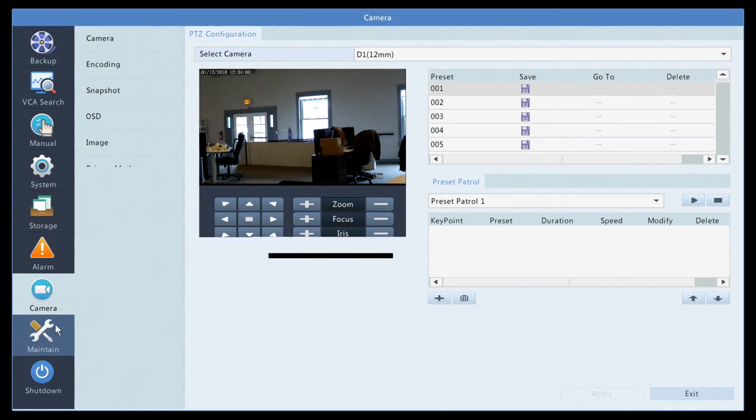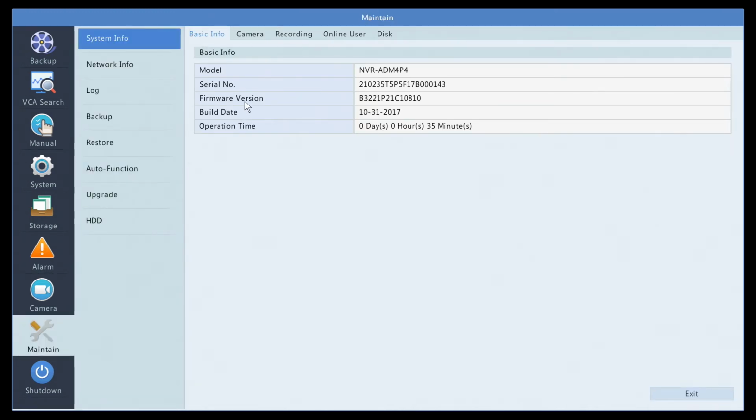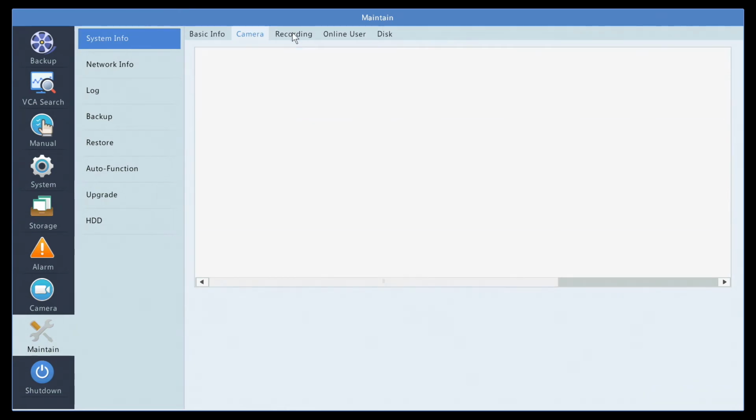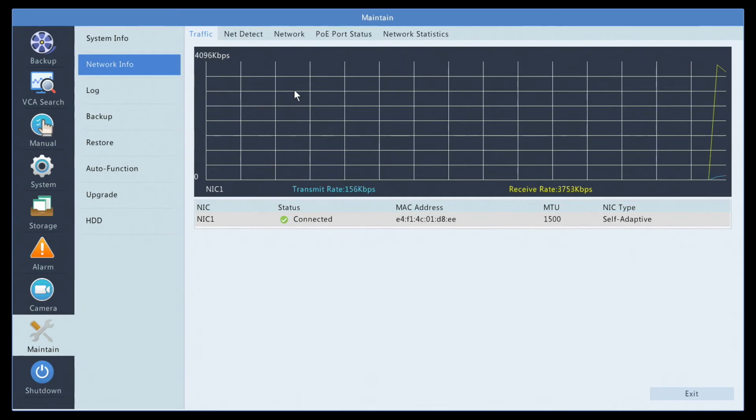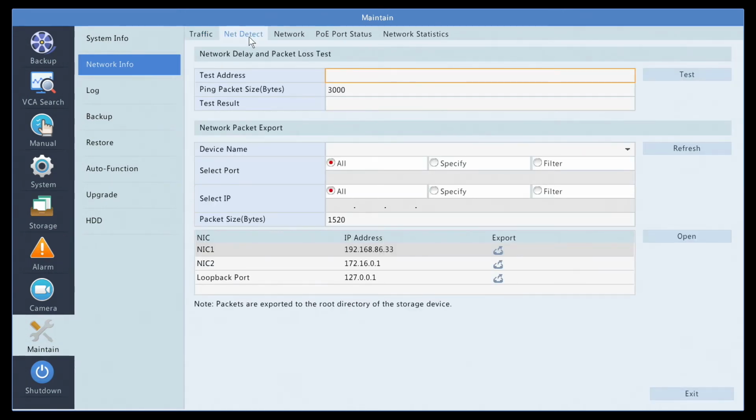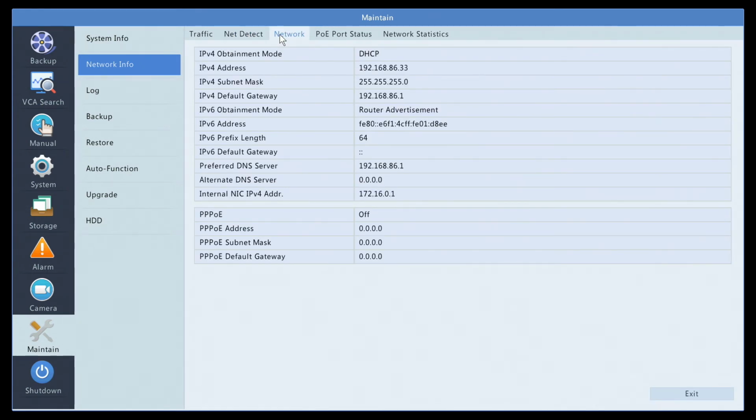We go over to maintenance. We'll see system info. This goes over how long the recorder's been operating. Camera statuses, recording statuses. Under network info, we can see the current bandwidth being used on the recorder in the form of cameras, and then how much bandwidth is being sent out. The receiving rate is the cameras that are plugged into the recorder, and the transmitting rate is the cameras that are being remotely viewed. Under net detect, we have some networking tools.